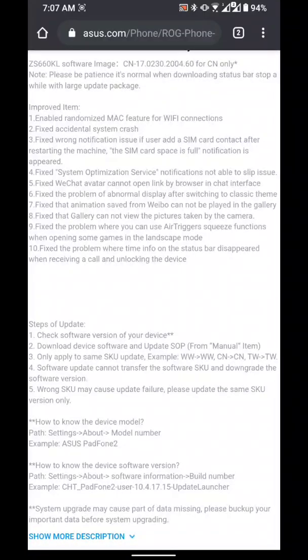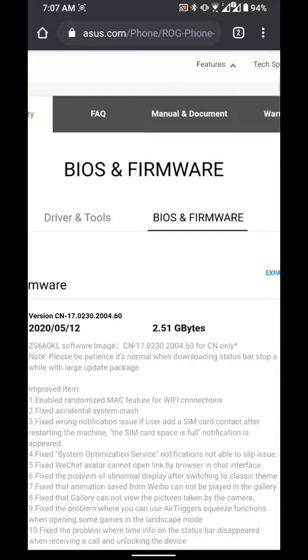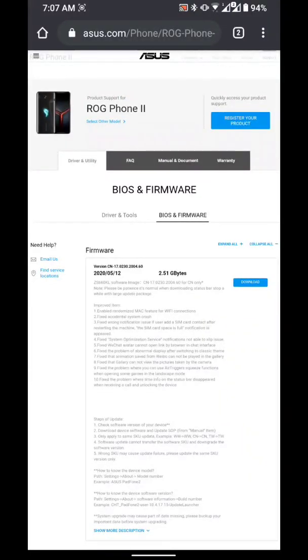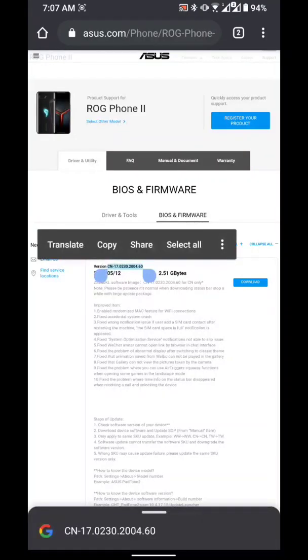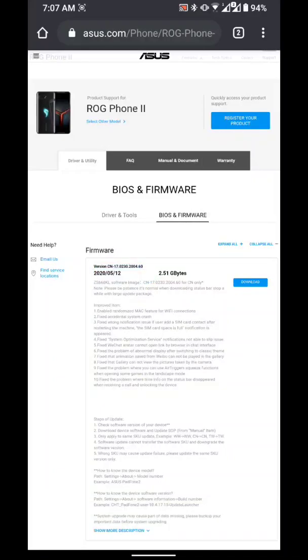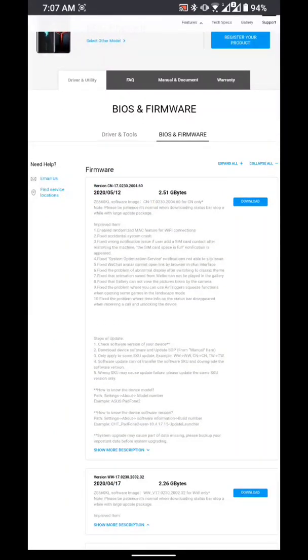There might also be some other fixes that were not explained here. So if ever, just let me know in the comments below which features or bugs were fixed for your device. So anyway, I'll be linking the WW firmware in the description below, because as you can see, this is a Chinese firmware, but I already have the WW link, which I'll be putting down below.